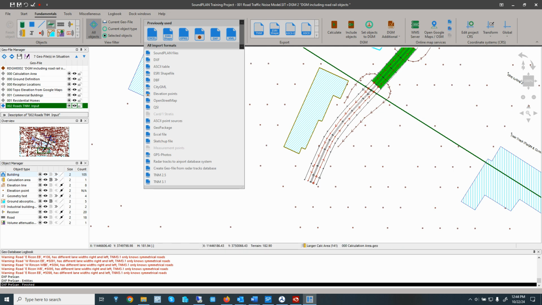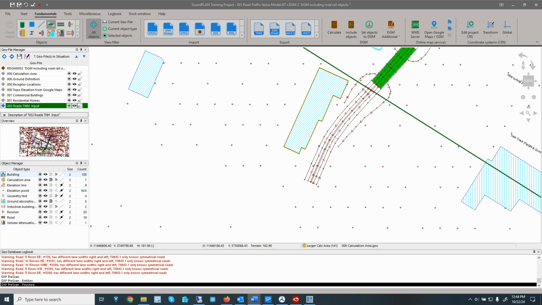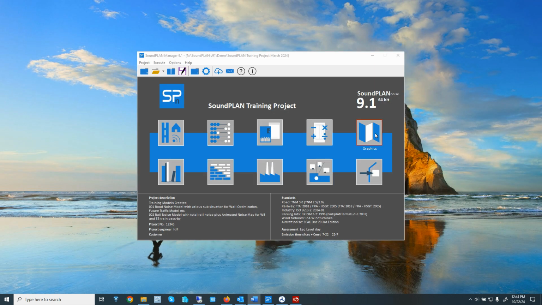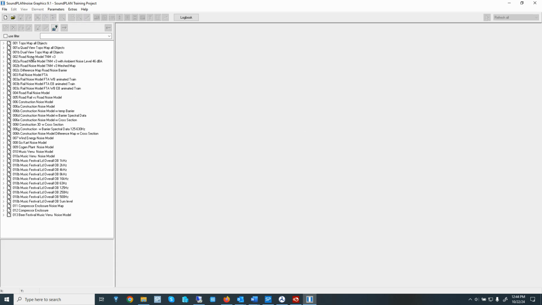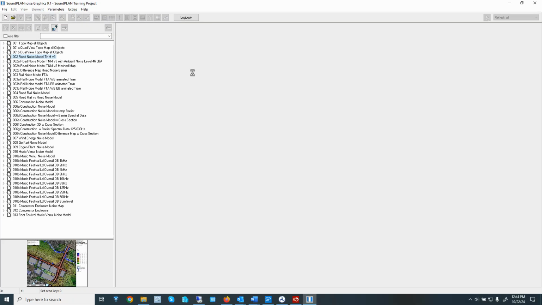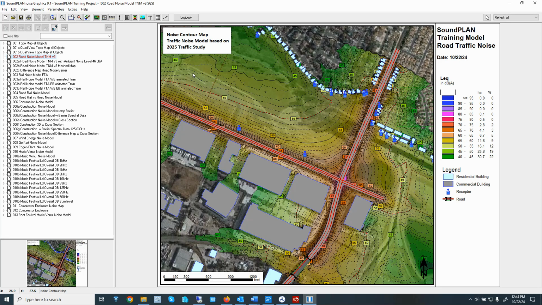All right, so let me continue here with a few additional changes. I'll close the Geo-Database, and I will open up the graphics where I see a couple additional changes. So I open up this project, and the first one I want to show is a sheet that's called road noise model. And here you may already see it in the top right corner.